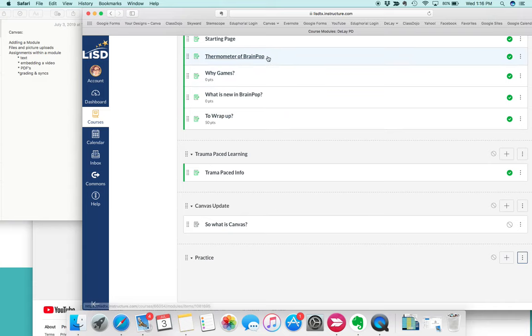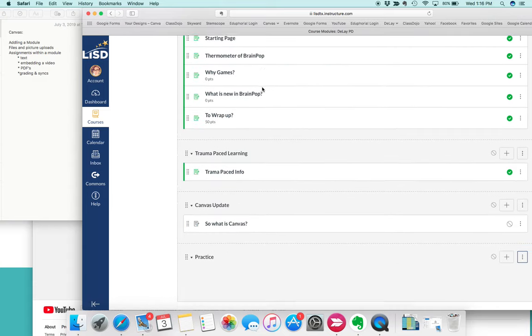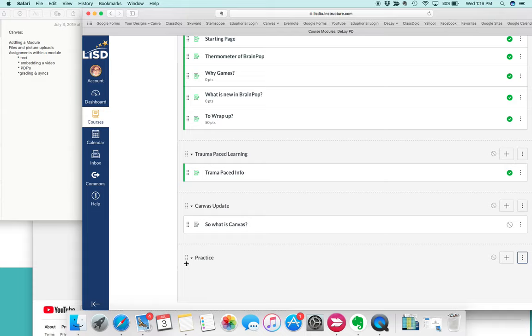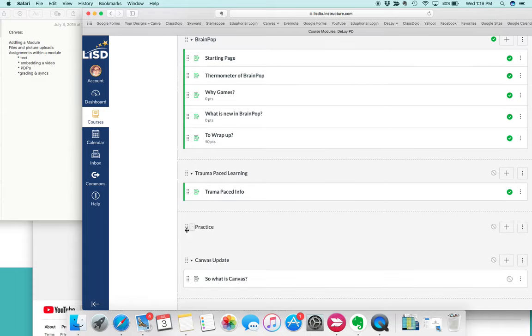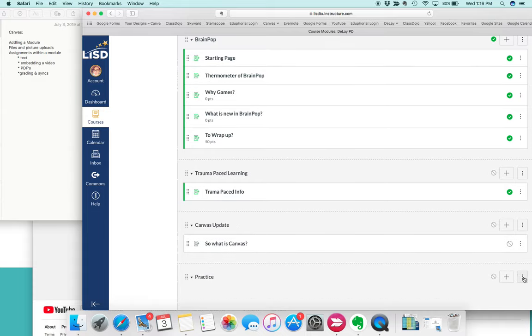So sometimes it will put it up here in the top piece. So you can drag the little, what looks kind of like a domino, and that'll let you move it around. And then you can also do the little 3 dots over here on the side.